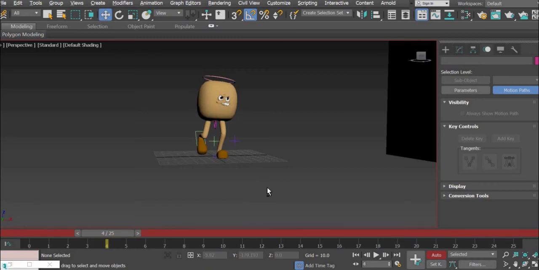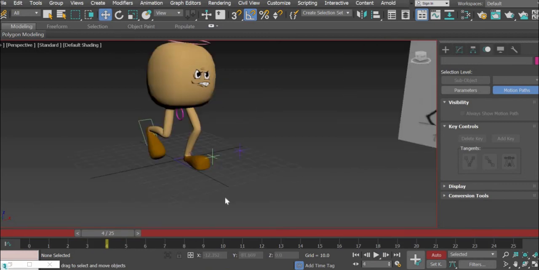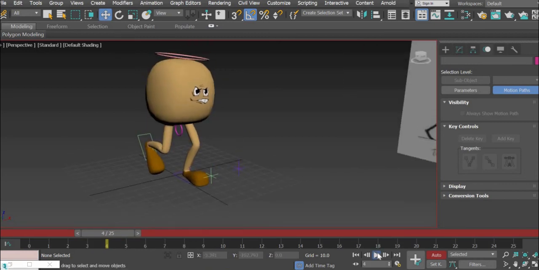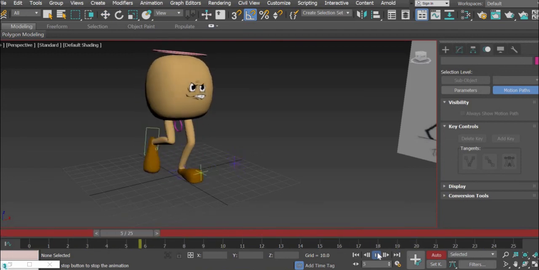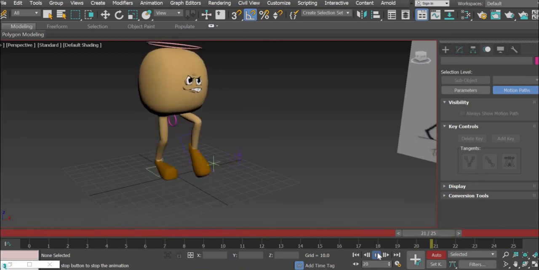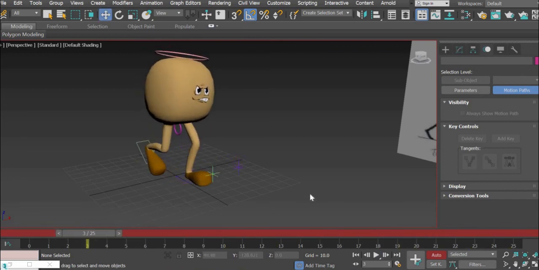Alright, so that's about it. You can keep refining it the way you see fit, and then make the character walk that way.